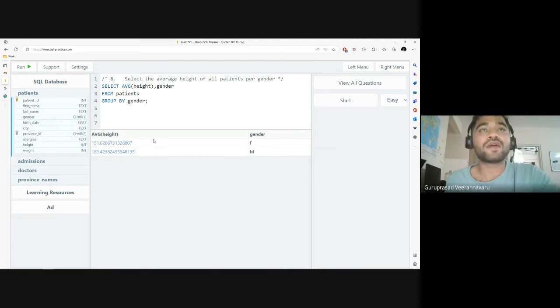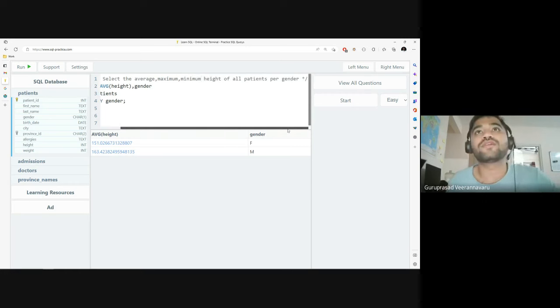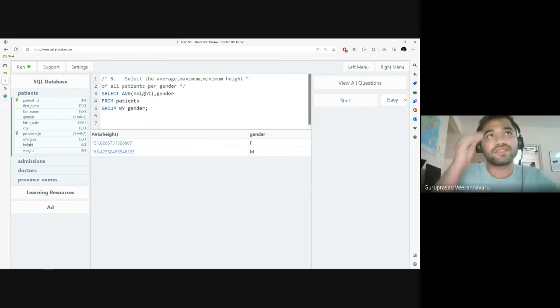Okay, so now I want to calculate the average height, maximum height, and minimum height. How will you do this now? In the same table, I want to calculate all of this.